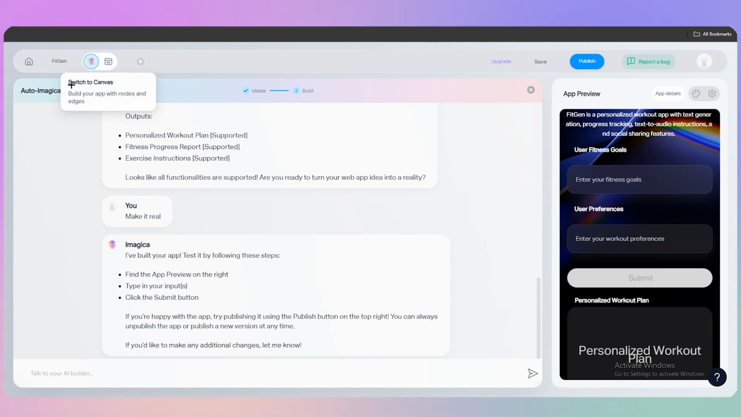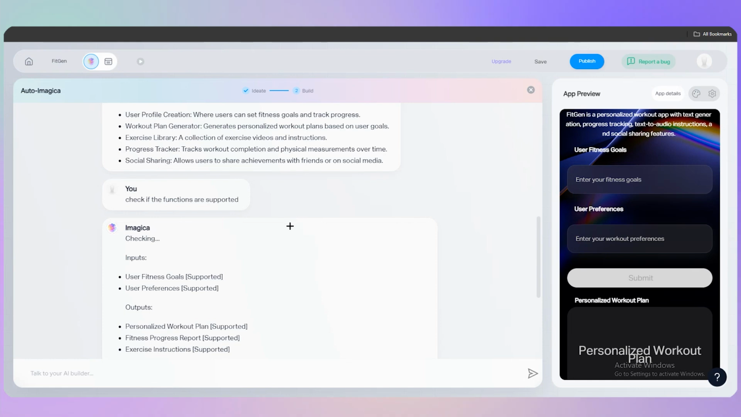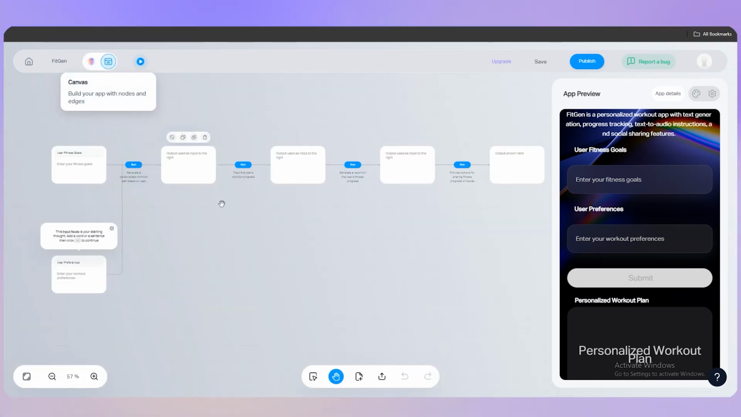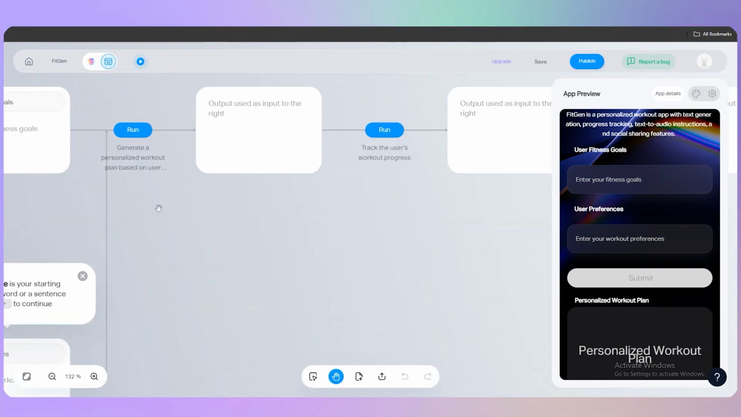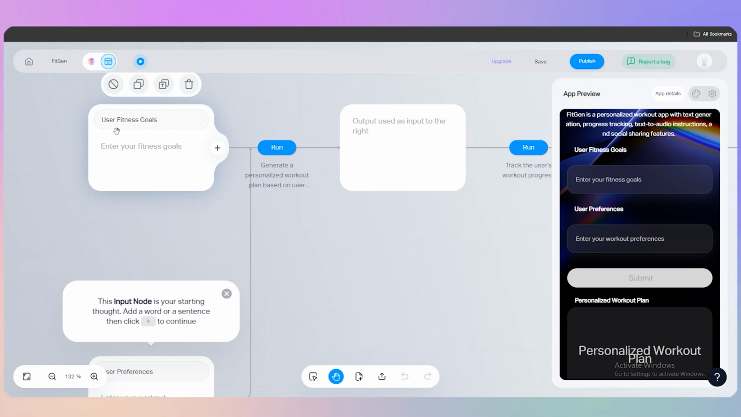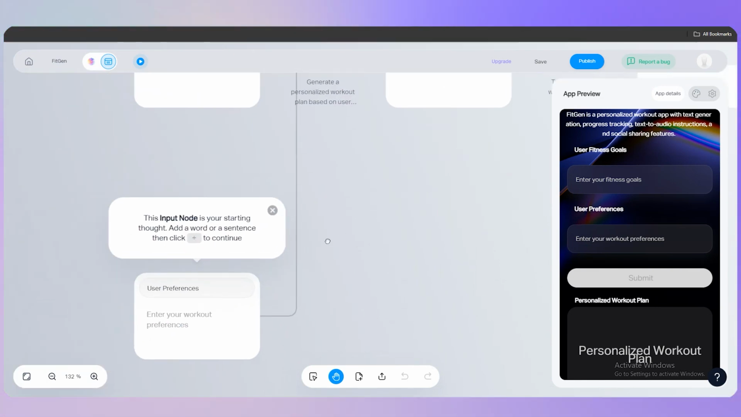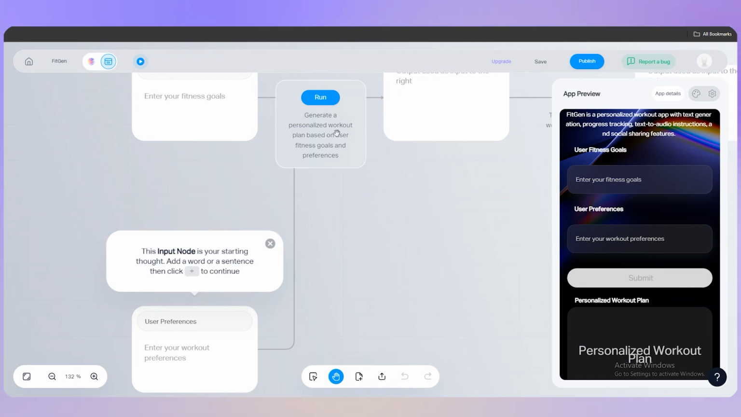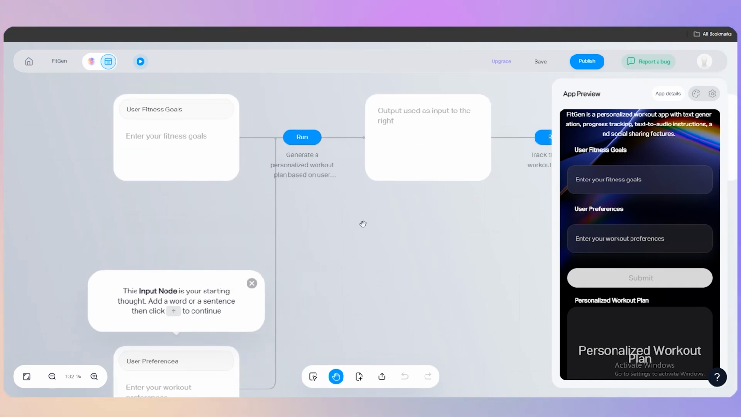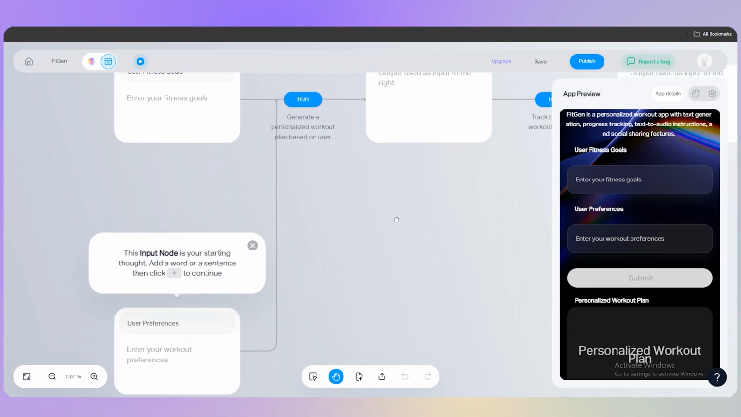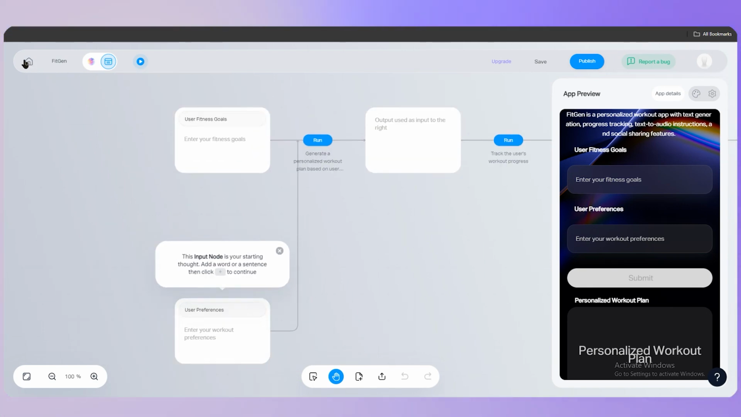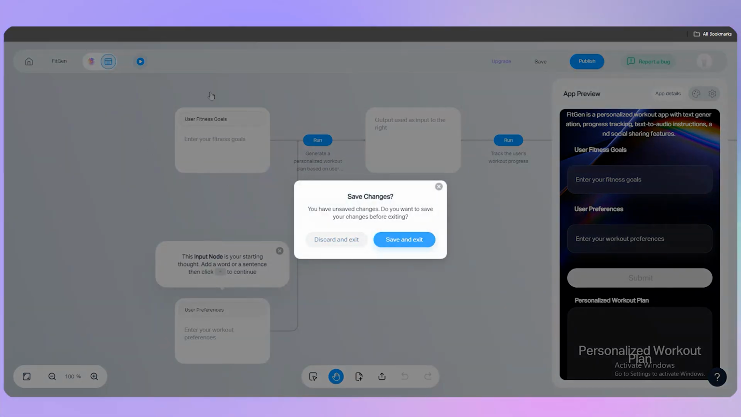I showed you Auto Magica and also the canvas. So this is the one which we worked on, Auto Magica. Now let's talk about canvas. This is how it's going to look like. If you see this over here, I just said user fitness scores, and everything has been generated by an AI. You can add the generate a personalized workout plan based on user fitness goals and preferences. You can also add that over here, but I'm just going to go back to my home page. This is going to be my fitness application.